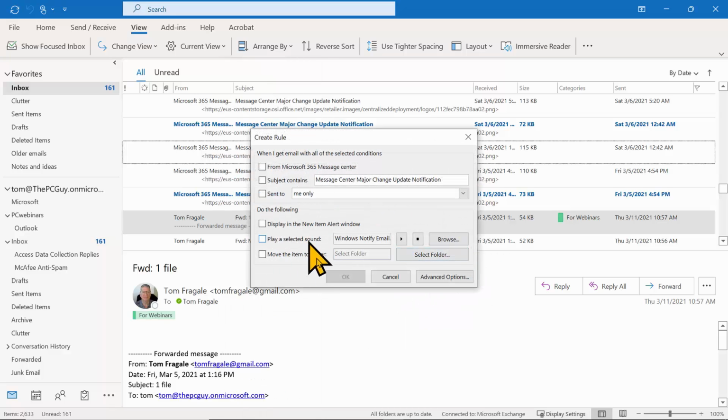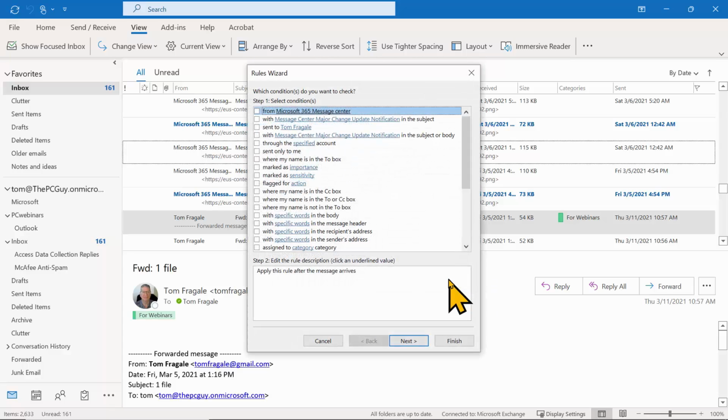Now you have your basic settings for the rules, which are fine. I can pick the from or the subject. So I can do some things here, but really I think the advanced options are going to be better. I'll pick on advanced options over here. And now you have a lot more flexibility.